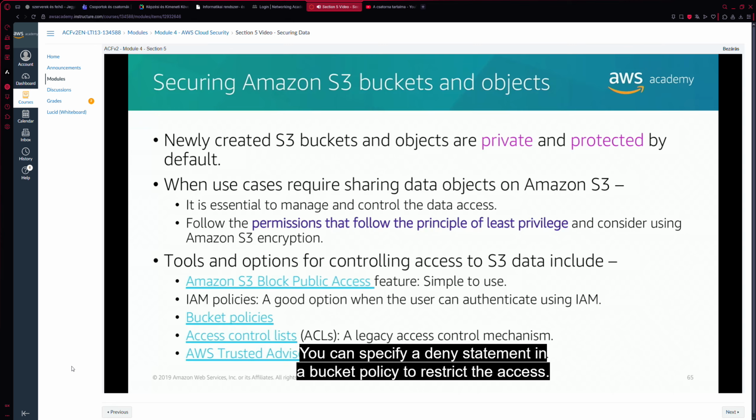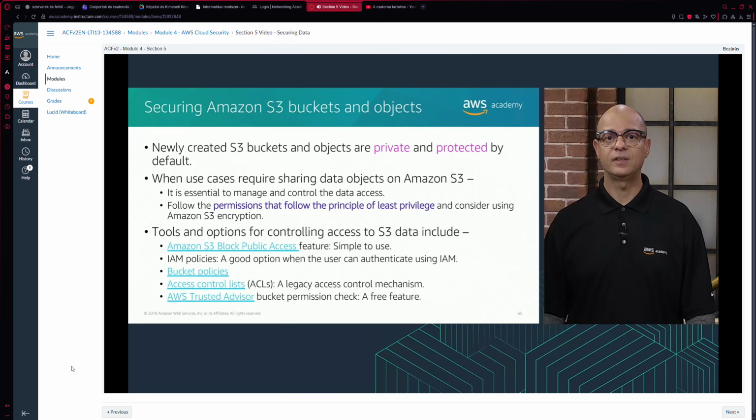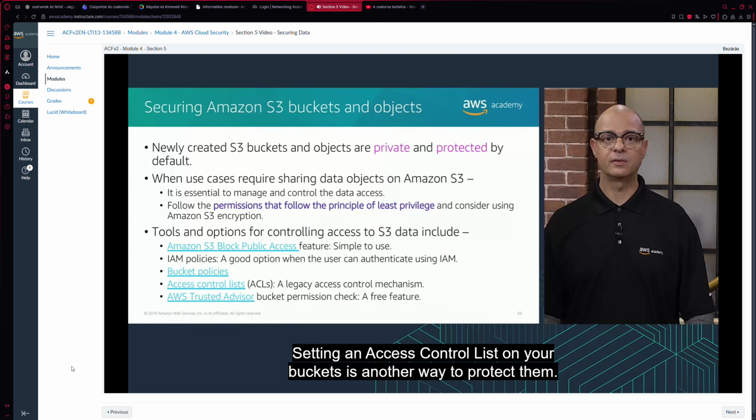You can specify a deny statement in a bucket policy to restrict the access. Access will be restricted even if the users have permissions that are granted in an identity-based policy that is attached to the user. Setting access control lists on your buckets is another way to protect them.